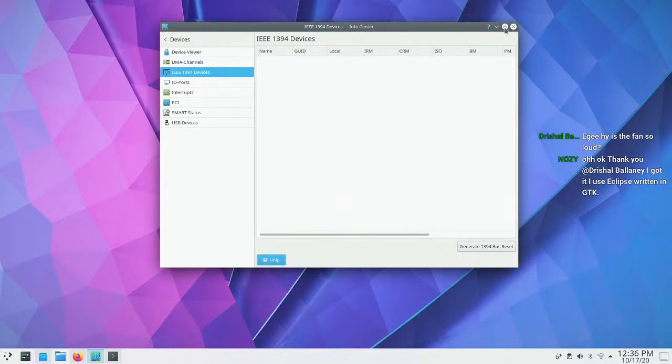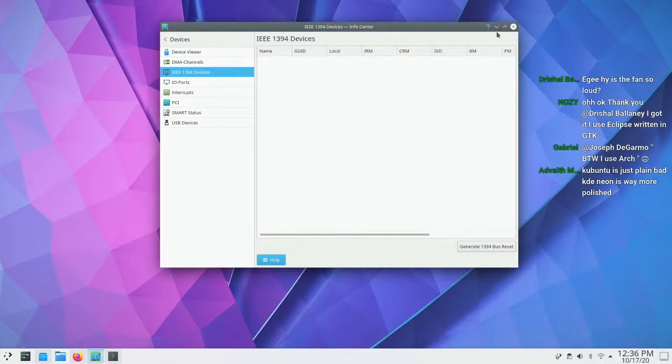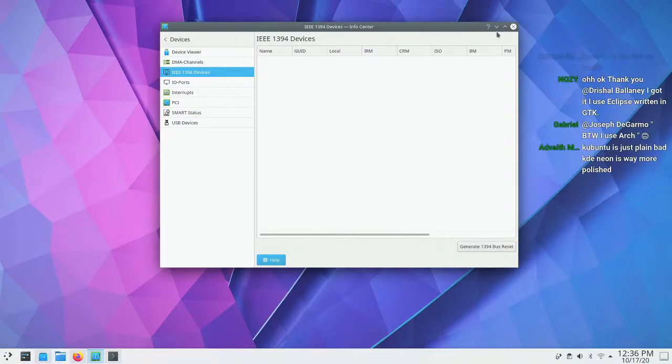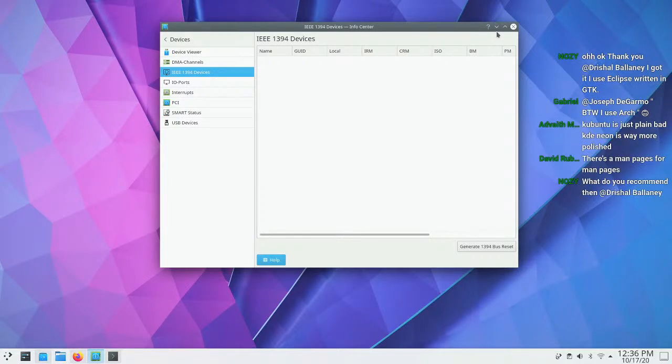Hot damn. Why is the fan so loud? I don't know, is it? What the hell is this? How did this get in? Where is this coming from? This needs to be removed immediately.